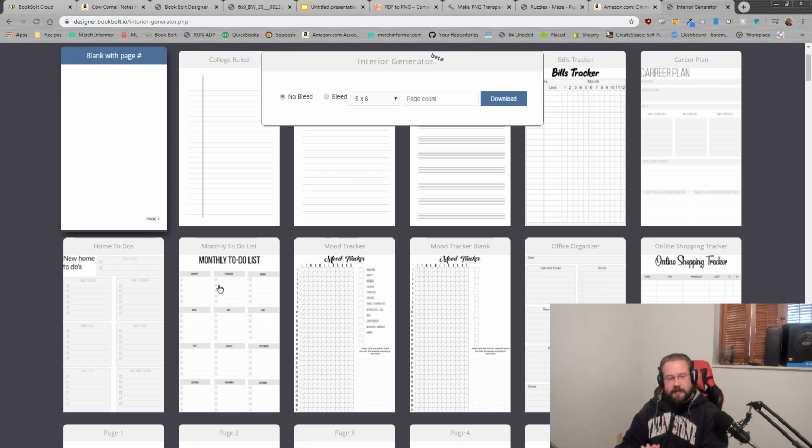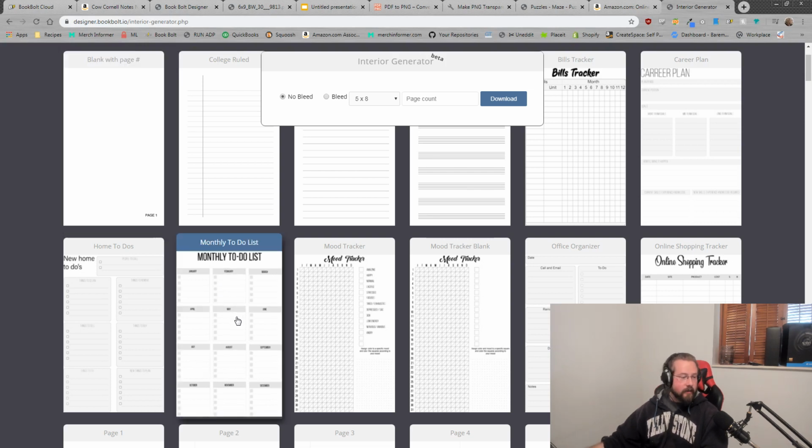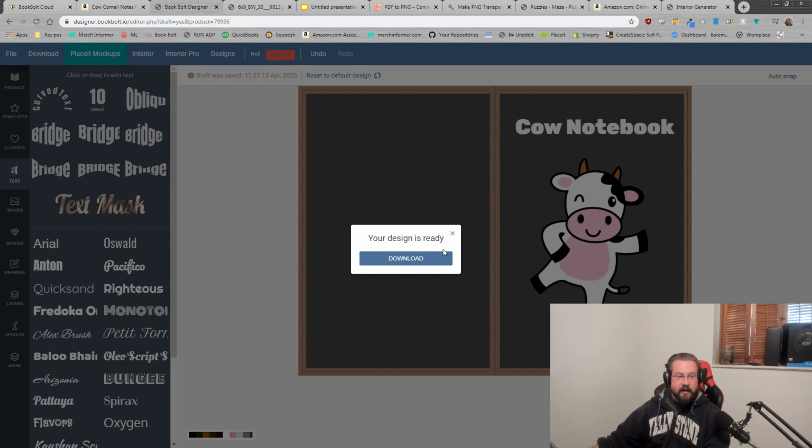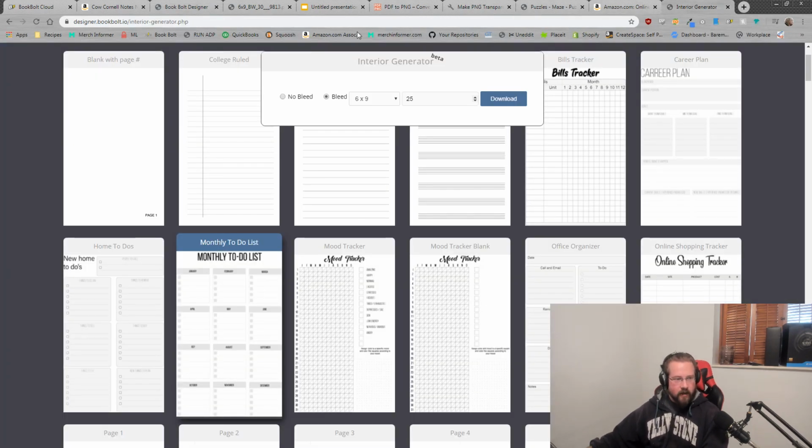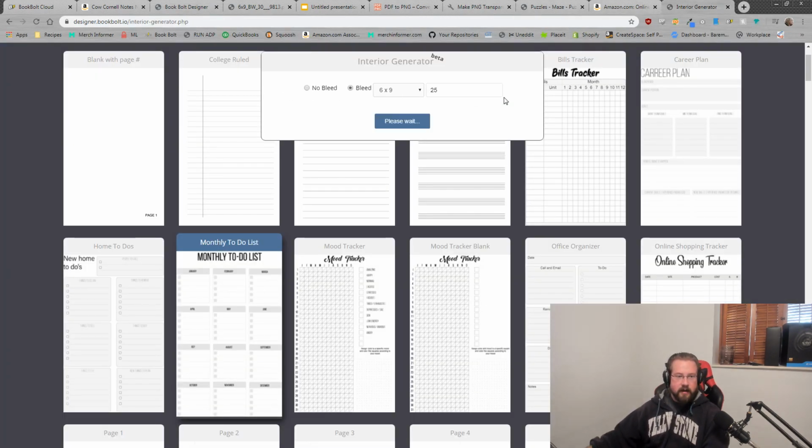And you're specifically targeting cows. You'd come in here, you'd simply click it, and then you have some options. Okay, so bleed or no bleed, we're gonna go bleed. Remember, we're doing a 6x9, and we're doing 25 pages. So whatever you select here needs to match up with what you created in the designer. Has to match up. Otherwise, when you're uploading to KDP, you're going to run into a ton of different issues. So 6x9, 25 pages, bleed, awesome.